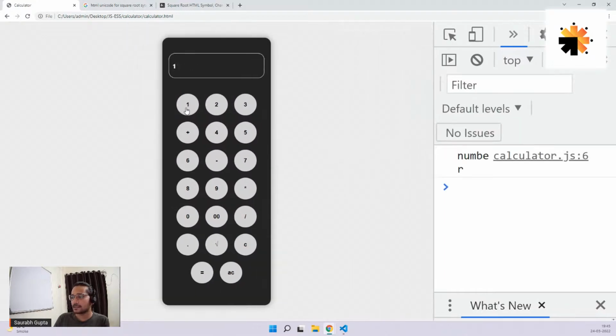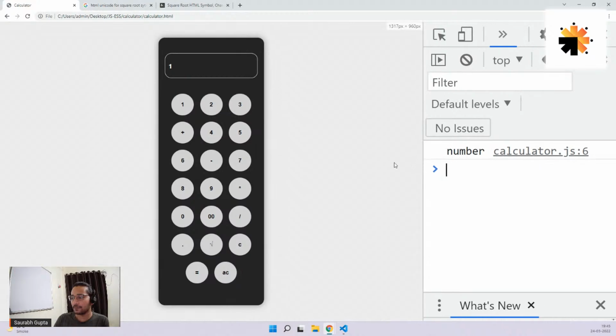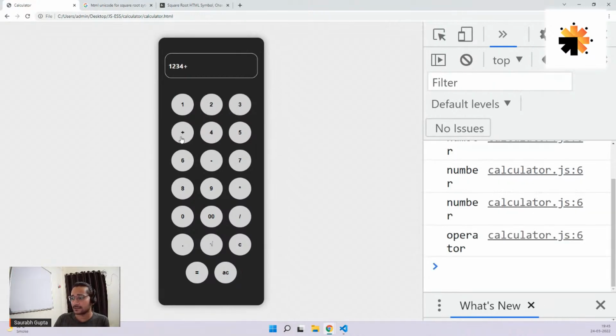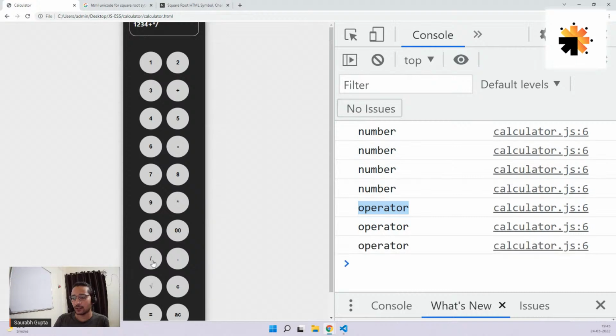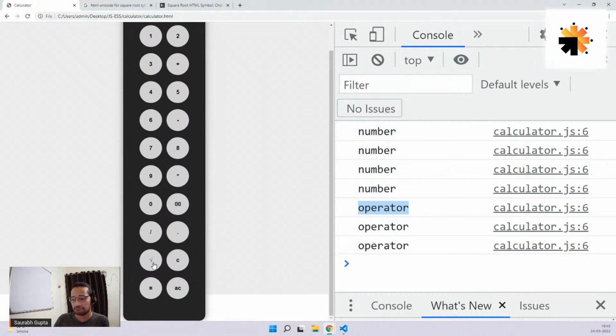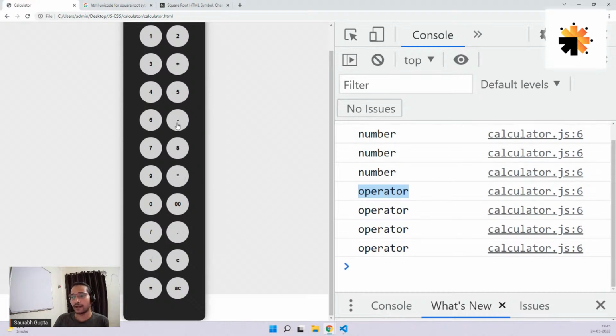If I click on 1, see, I get number. See that everyone? 2 is number, 3 is number, 4 is number. If I click on plus, I get operator. If I click on multiplication, I get operator. If I click on this slash, I get operator. If I click on this, what do you say? Minus, operator. But on number, I only get number. So now we are able to differentiate them. Now we are able to differentiate the clicks.